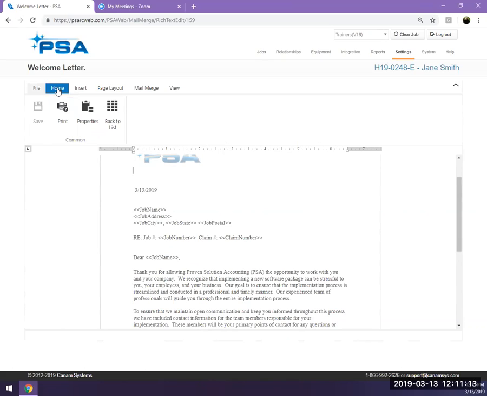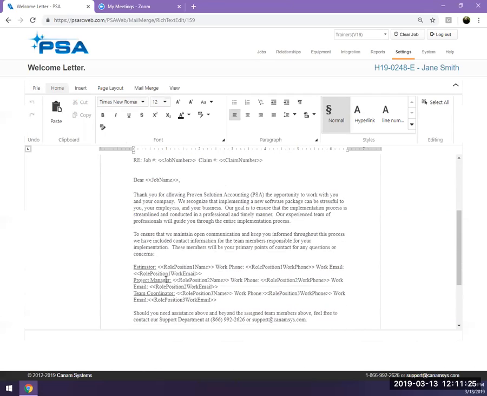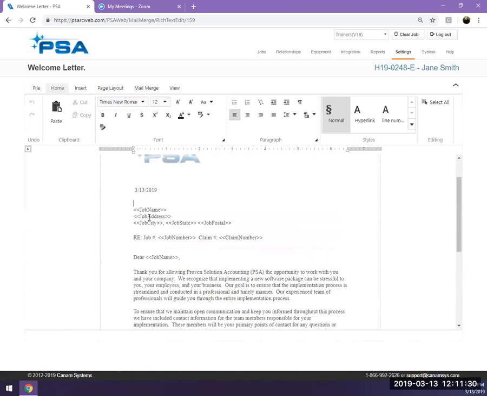Our next option on the merge document, you'll notice, is very similar to Word. And here we can start building the template if we haven't already done so in another application. In this instance, we would type up the body of the letter, and then we're able to bring in those merge fields.